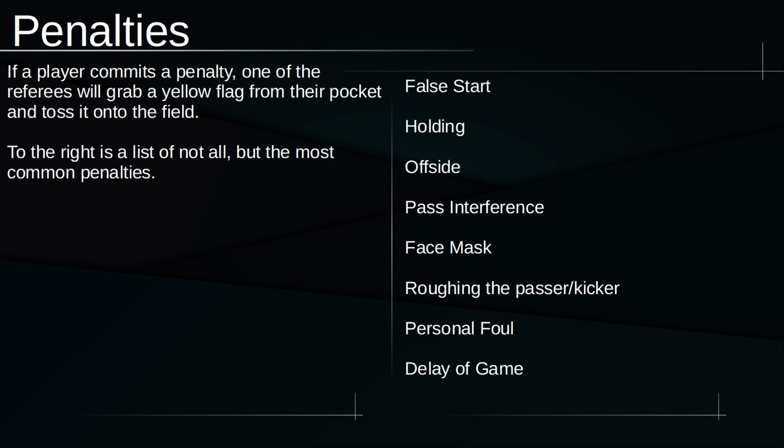And if the offense commits penalties, they get pushed further back from the opponent's end zone. And that's how you can get circumstances where, let's say it's second down, but the team has to go 30 yards to get a first down or something like that. That's where those sort of ridiculous things come from.